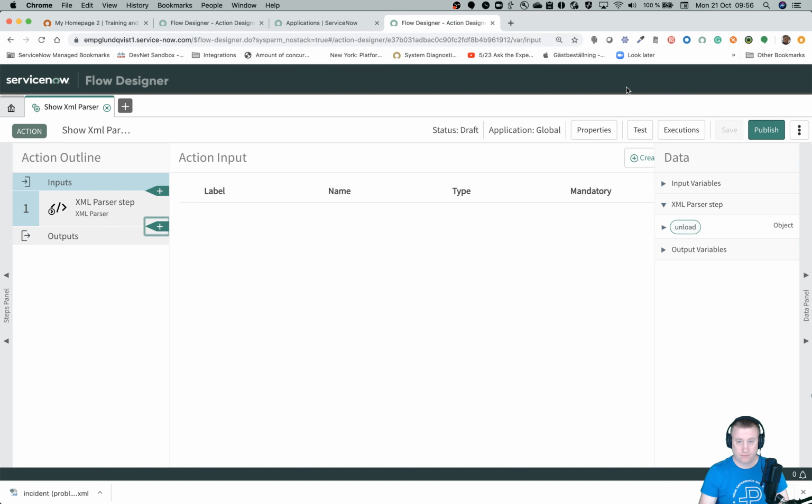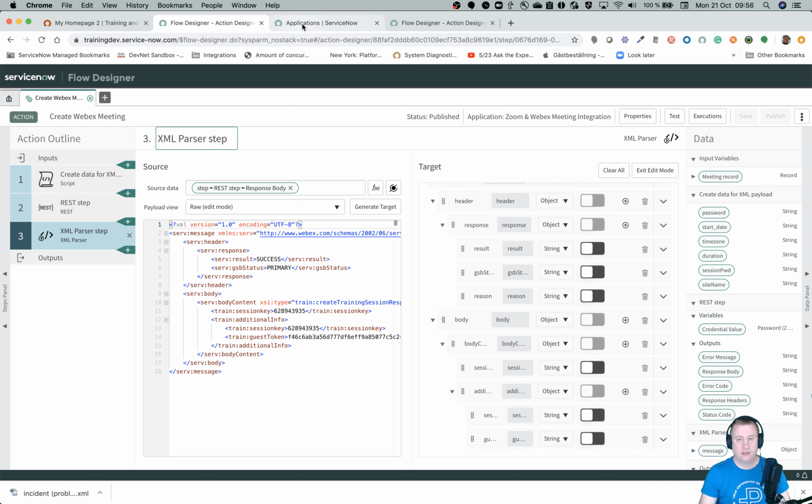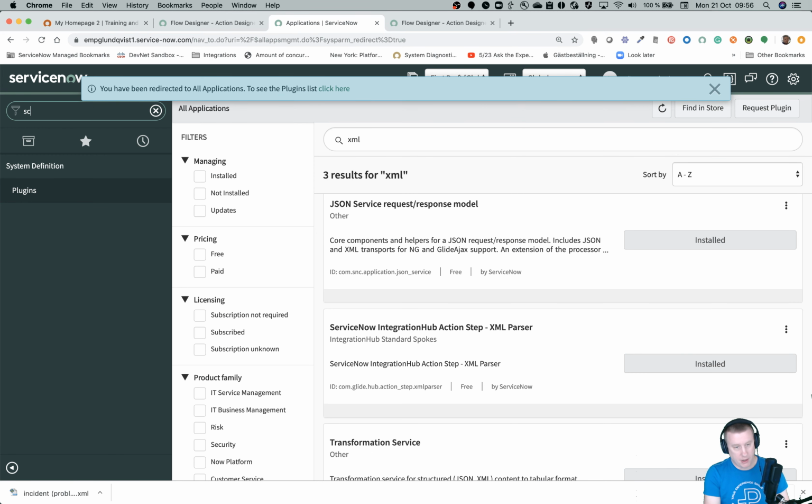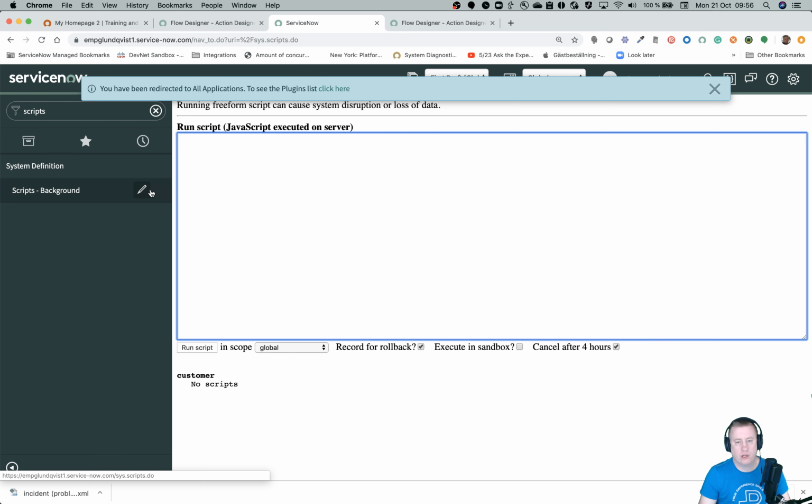But what you need to do to fix this, and it's really easy, is that you just go to scripts background, and I'll put this line of code in the description down below this video on YouTube. What you really do is just hit GlideCacheManager.invalidate and just hit run.